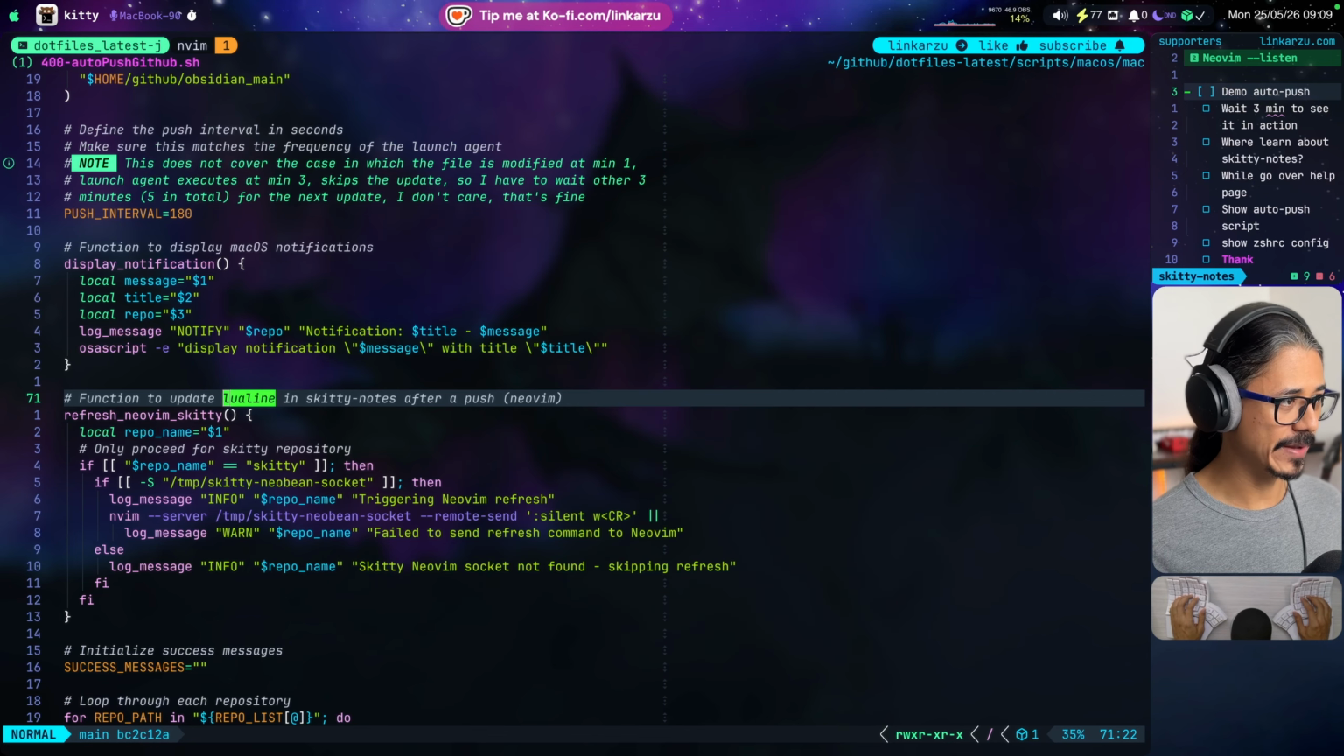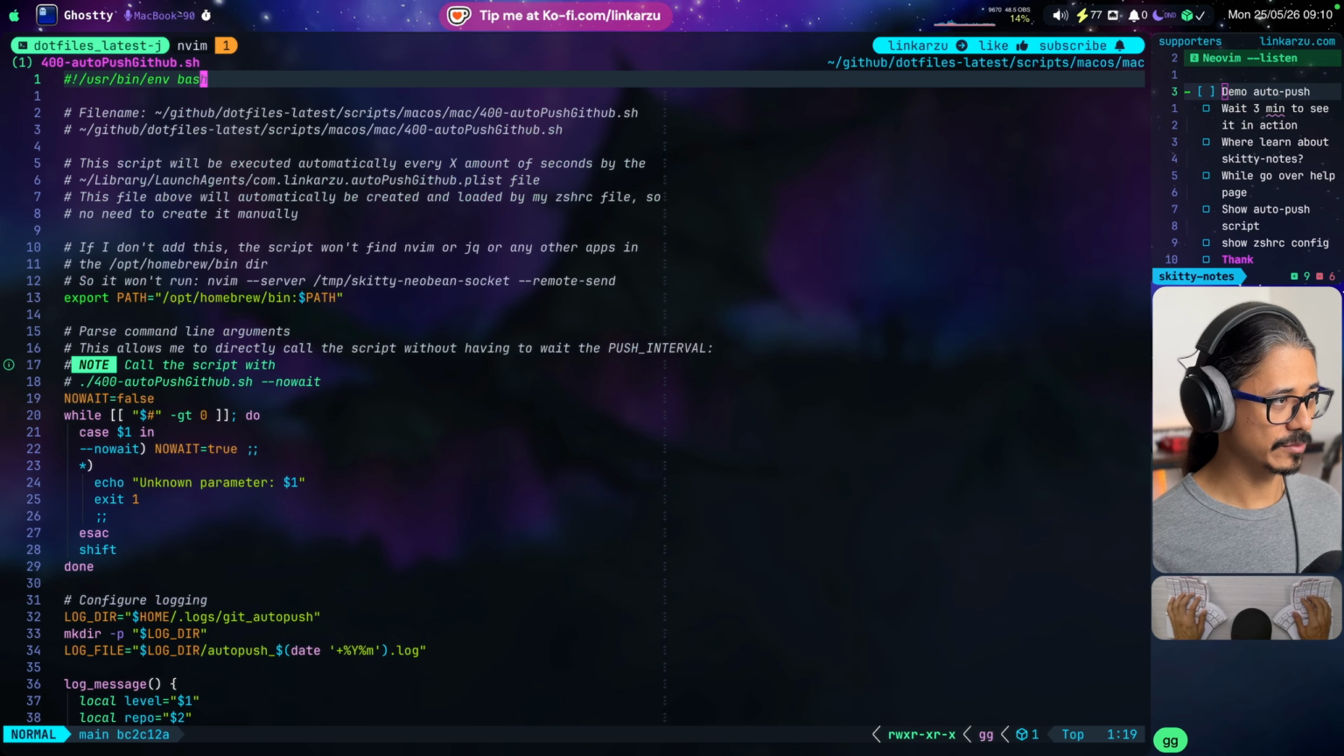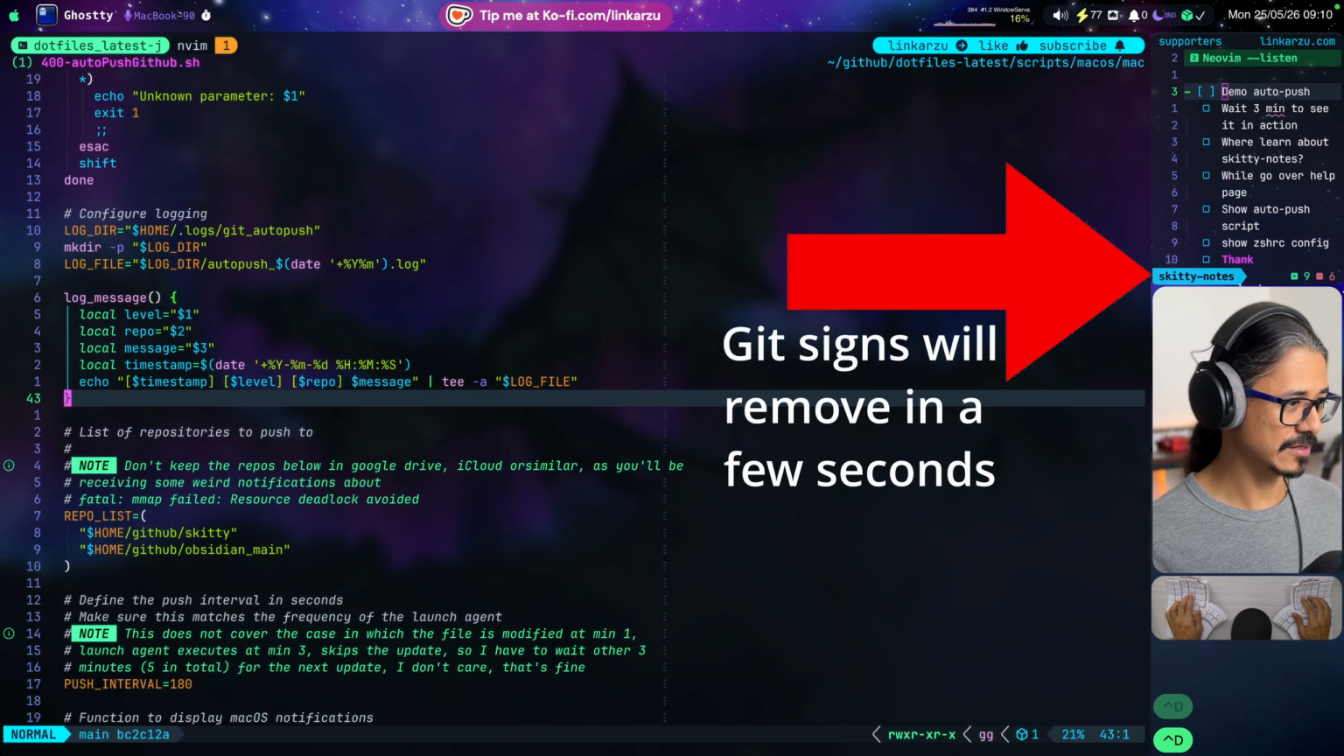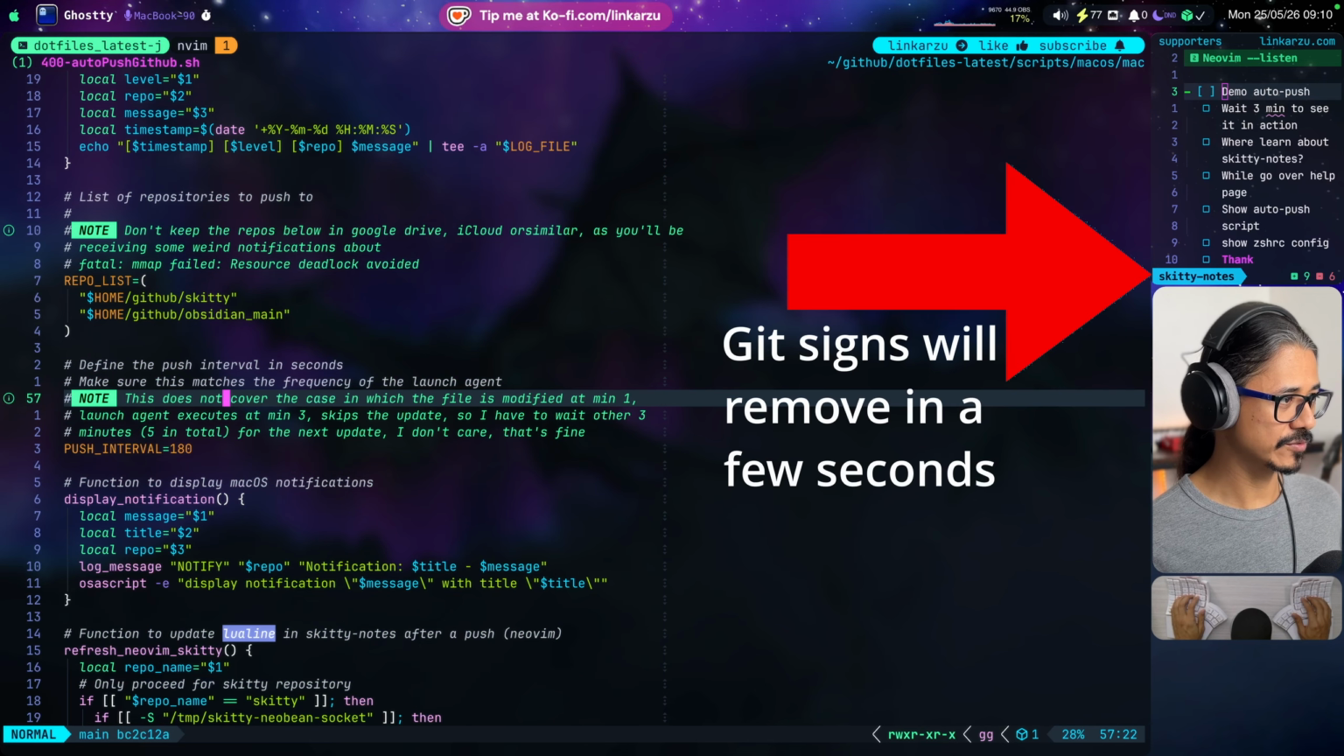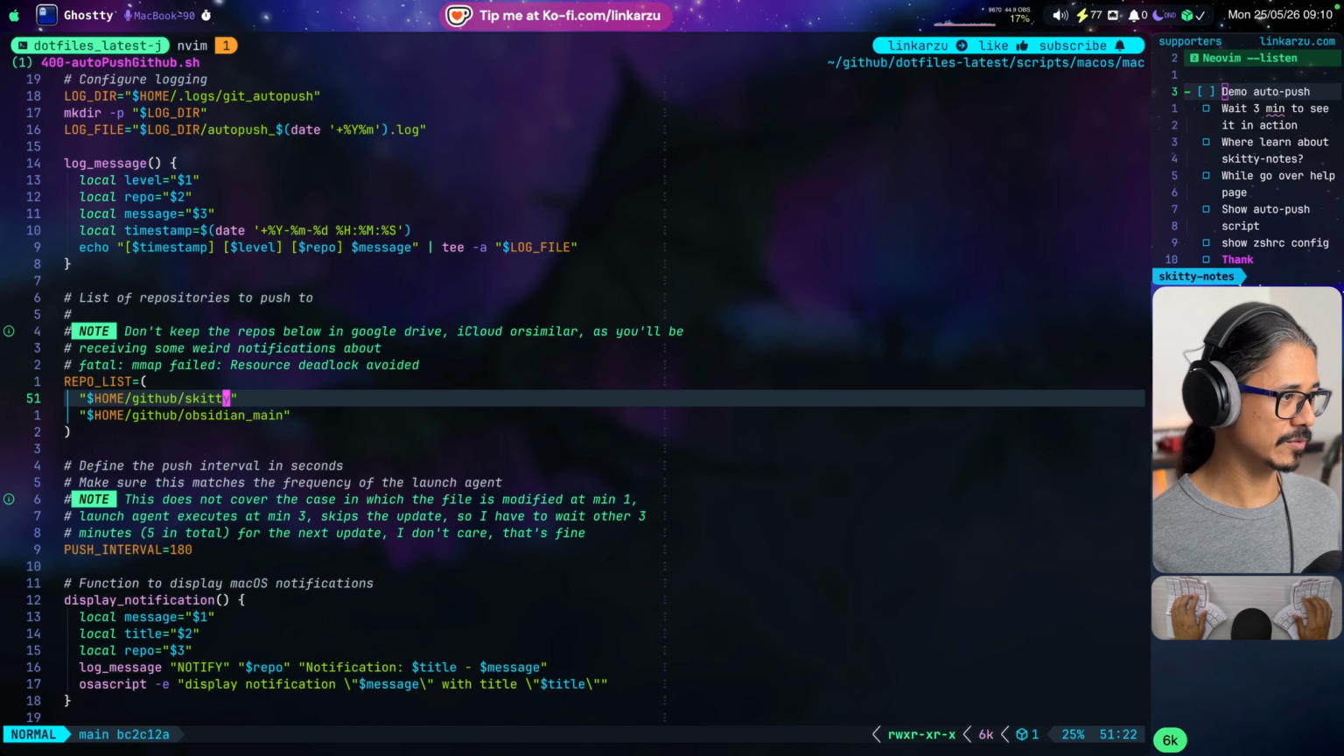I don't have a video about this autopush GitHub script, but if you just go to my dotfiles, you'll be able to find it there. It's pretty well documented, and I use it to push to 2 different repos. You can use it yourself as well. Just need to specify the repos here. Notice that I have here this repo list.